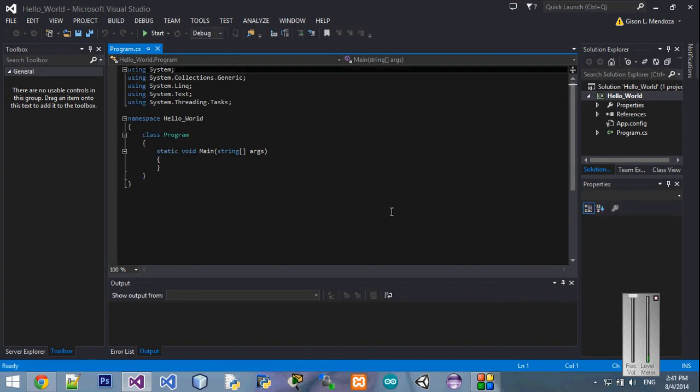Alright, so right now we have here a set of codes which is generated by default by our Microsoft Visual Studio IDE. So like the Turbo C, we also have the headers. This is where we will be collecting data from our library.